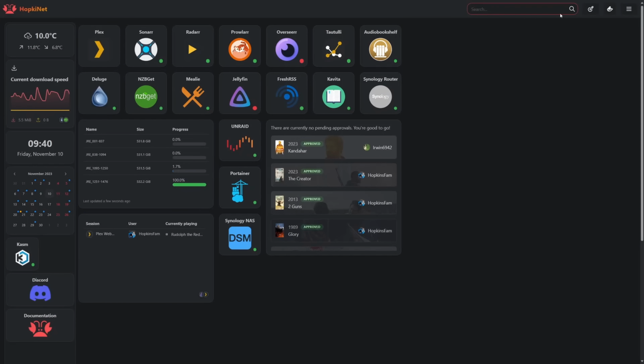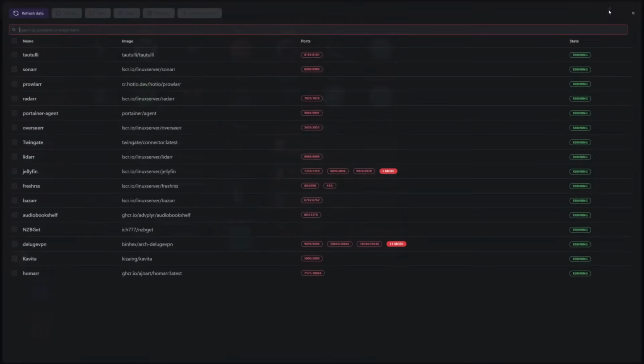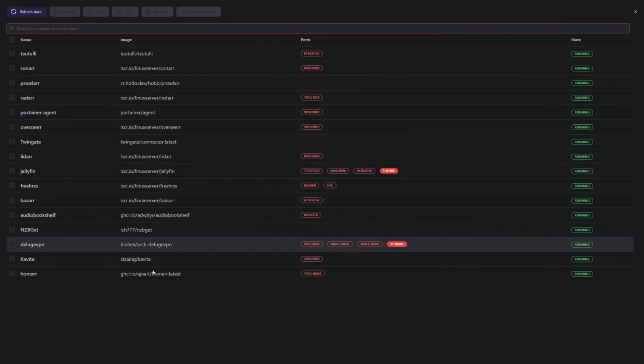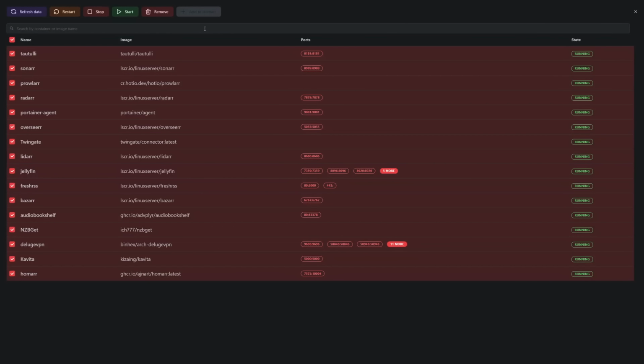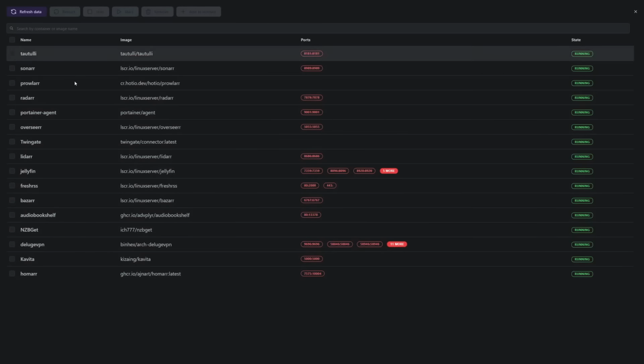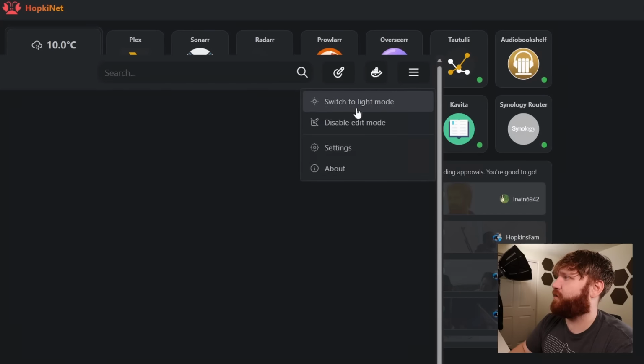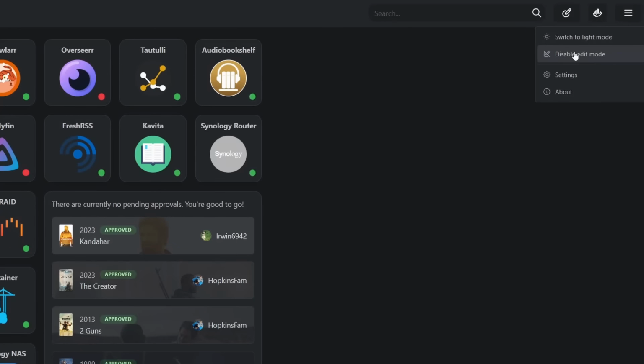Over here we do have some search functionality. If I click on Docker over here, you could see all the Docker integrations. You could set it up so it will see everything, and then you can easily add tiles through here if you would like to, as well as kind of manage some of the containers. So I can restart, stop, start, and remove containers through here, which is appreciated. If I click the little hamburger menu over here, we have some additional settings. We have switch to light mode, which I am not going to do. We have disable of edit mode, and then we have settings here.